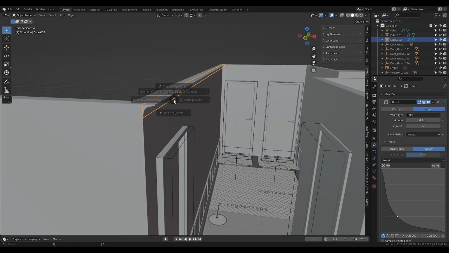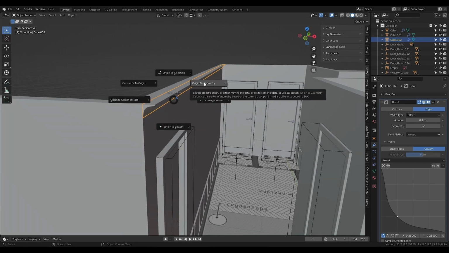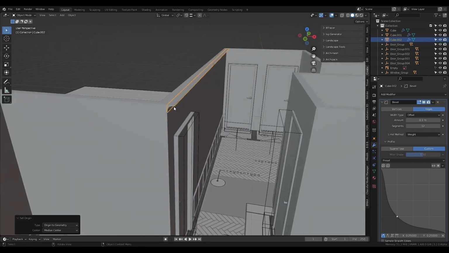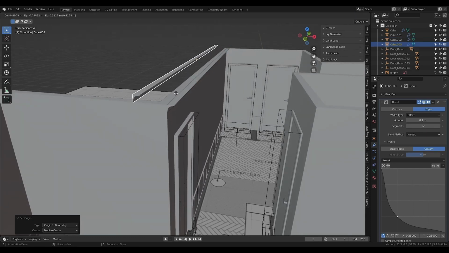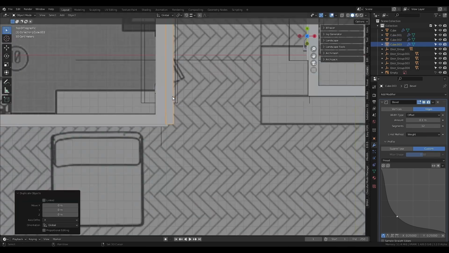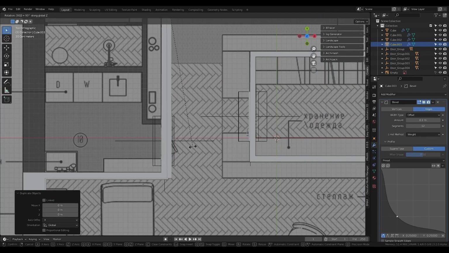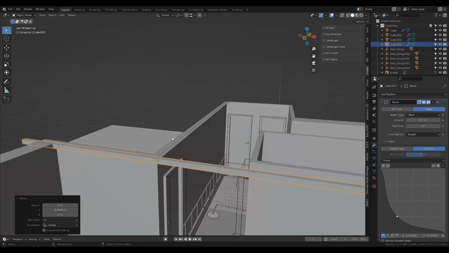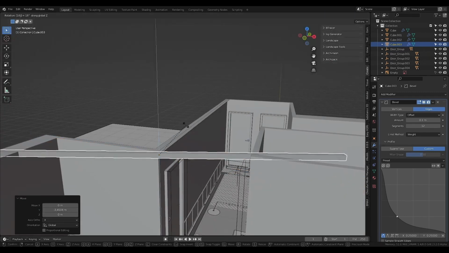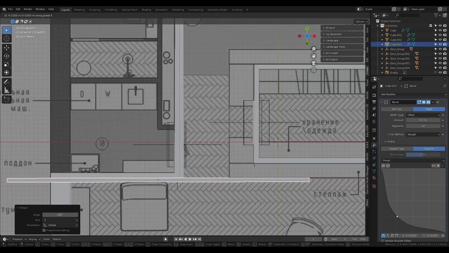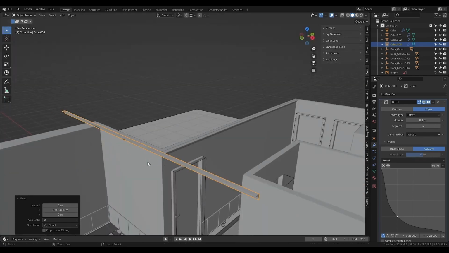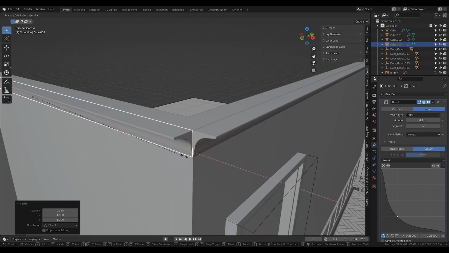Then I need to move the origin to geometry, click Ctrl Alt X and origin to geometry. To make this one here and in the other places, I need to duplicate it, Shift D, go to top view and rotate it 90 degrees and move it to this place. As you see here, I need to rotate it again and make it here in the middle, snap it to the wall and scale it in the X axis to be a little bit precise.